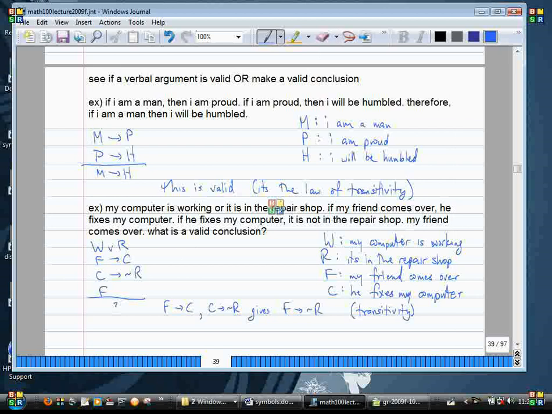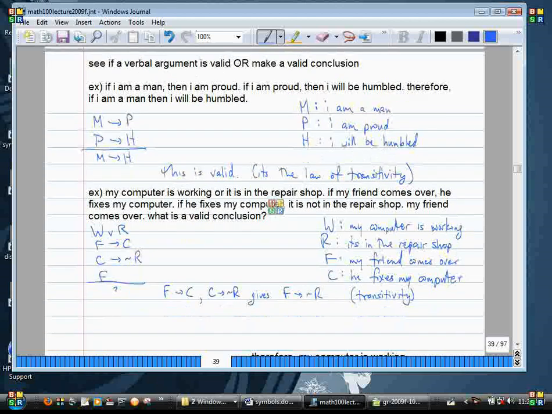So now what can we combine? W or R. And then F then R. So you don't have to do this, but I'm going to rewrite everything just so you see what we have.